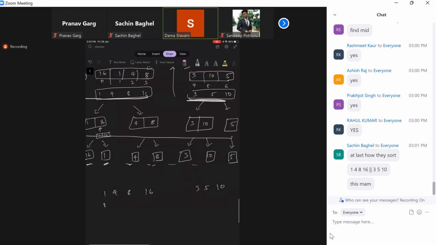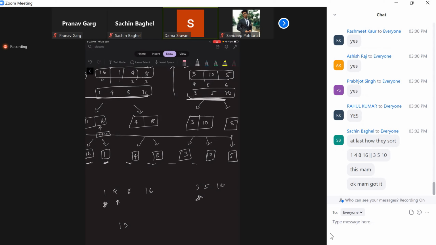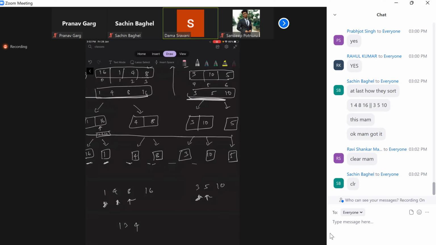Now what I do is I have a pointer here, I have a pointer here. I write 1, move my pointer, write 3, move my pointer, write 4, move my pointer, now write 5, move my pointer, write 8, move my pointer, 10, the array is finished, 16, the array is finished. Okay. Sachin, is it clear now?